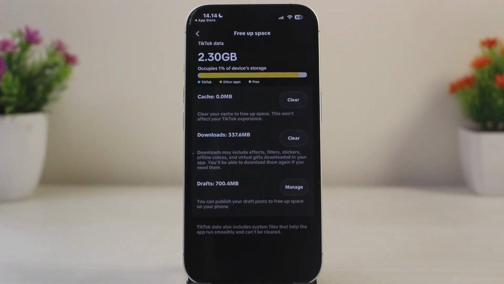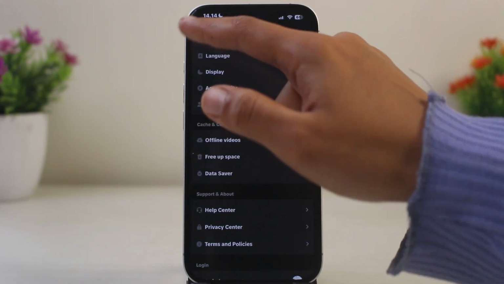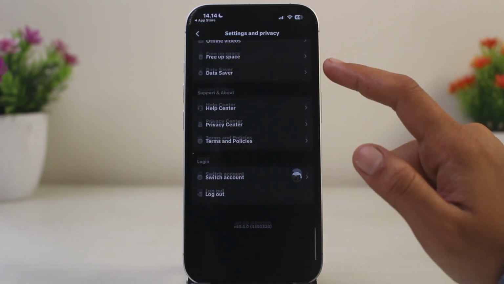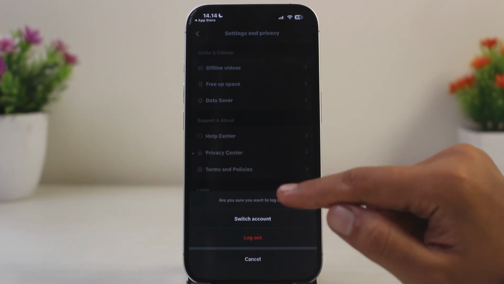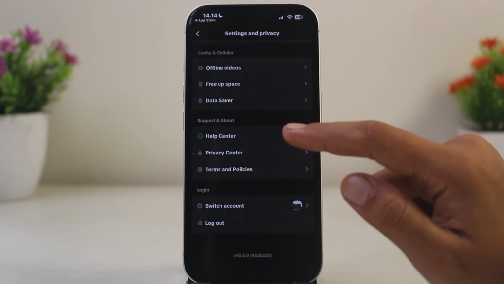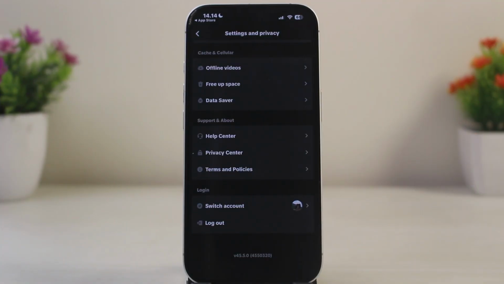Now the next thing you can do is re-log in. Just go back to your settings and privacy and scroll all the way down to log out. Tap log out. Once you're logged out, immediately log back in to refresh your server status.